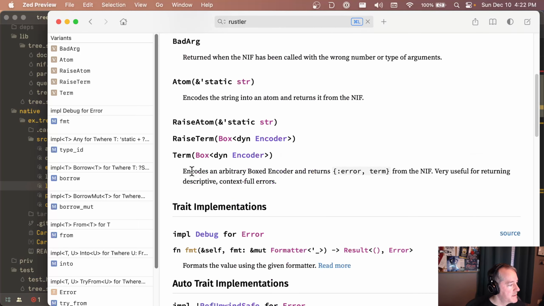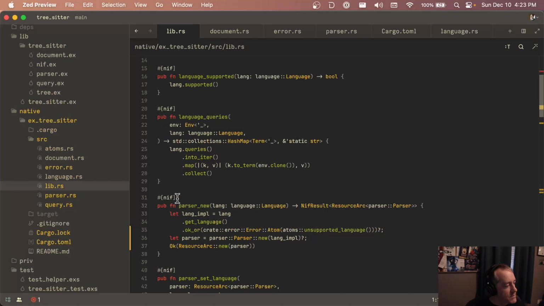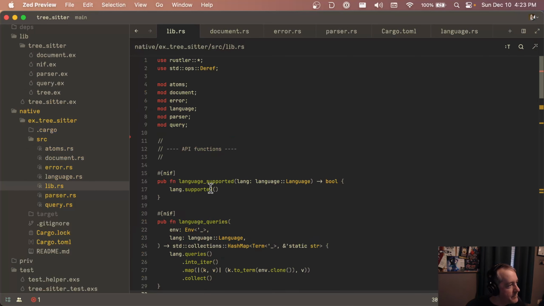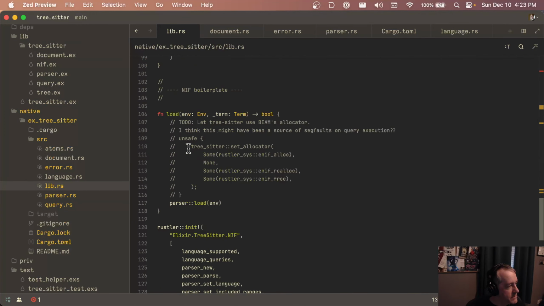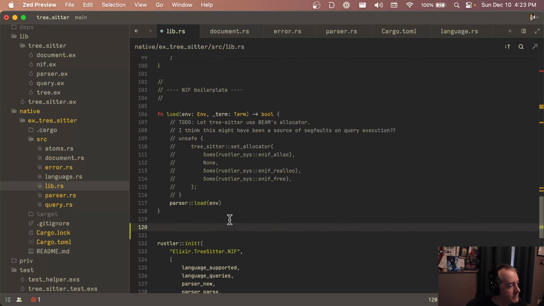The thing is we want the box so that it returns error term. But we don't have a function that'll make that real quick. So why don't we make a little utility function down here. Language error. Okay, and this is going to return a Rustler error.